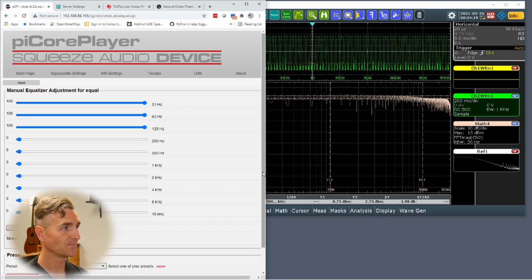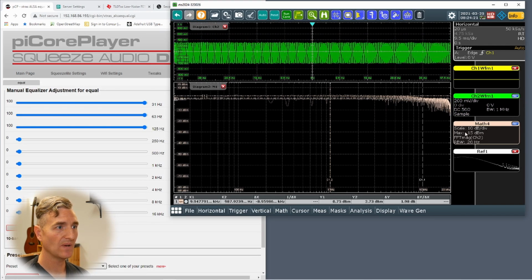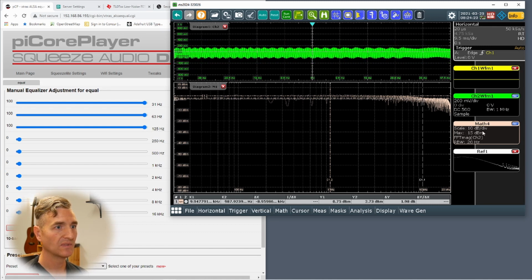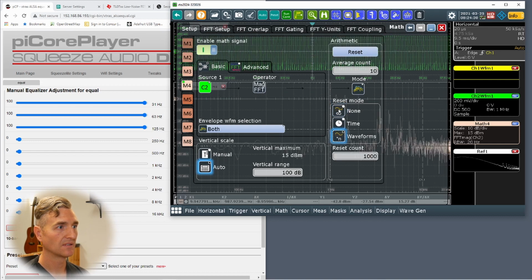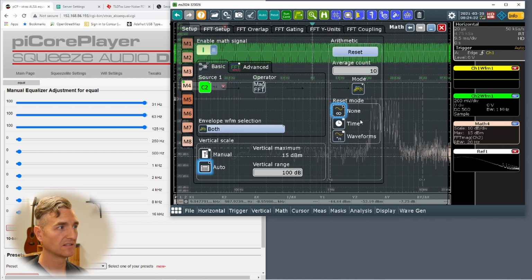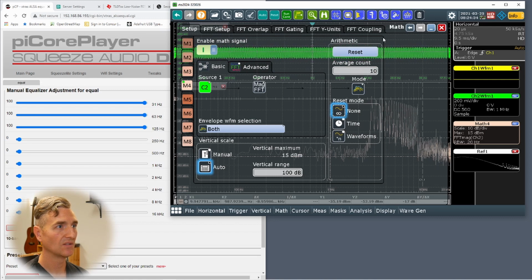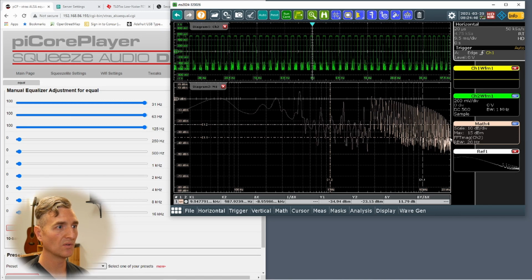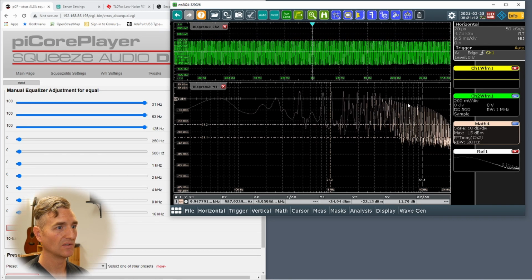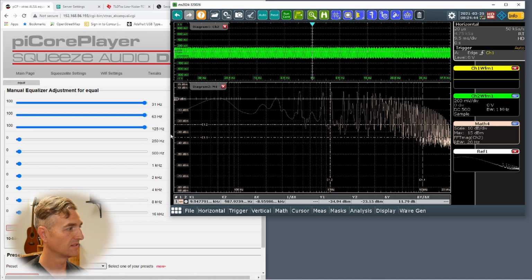Let's save it. And let's go back over here to my FFT and clear it. Clear it. It's working. See, it is rolling off now. We are getting a roll off.